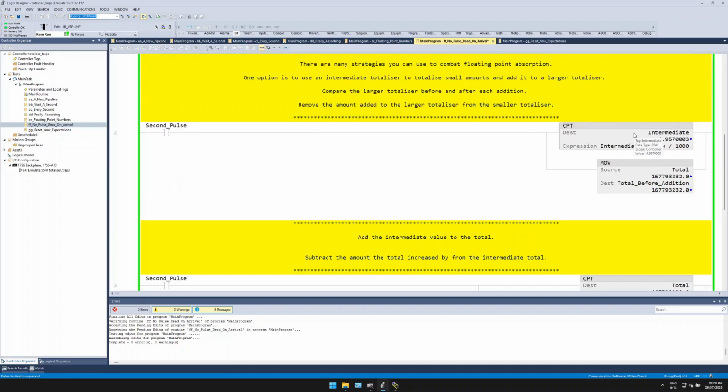So by setting up an intermediate totalizer, you're able to keep track of these smaller parts of the number which would otherwise be absorbed. And floating point numbers have a good resolution down at the lower numbers. So with this dividing by 1,000, you're still able to accurately keep track of the numbers.